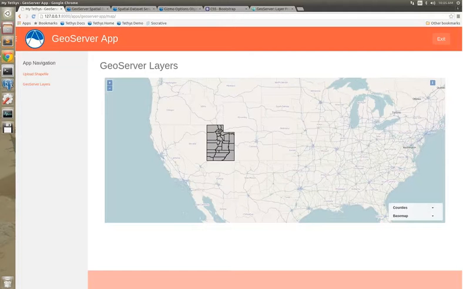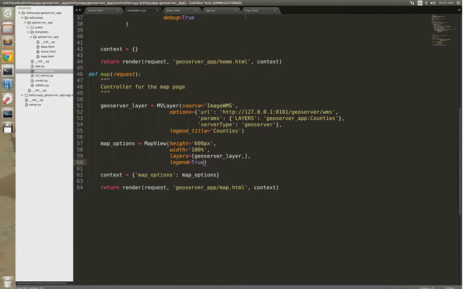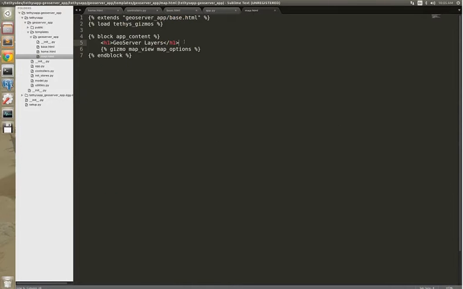What I'd really like to do is be able to select from a list of layers. So I'm going to go back to my template, map.html, and I'm going to go ahead and add a select drop-down menu. And we're going to put it in a form so that we can pass that information to the server. Form, action, again, same controller, leave it blank, method equals post.